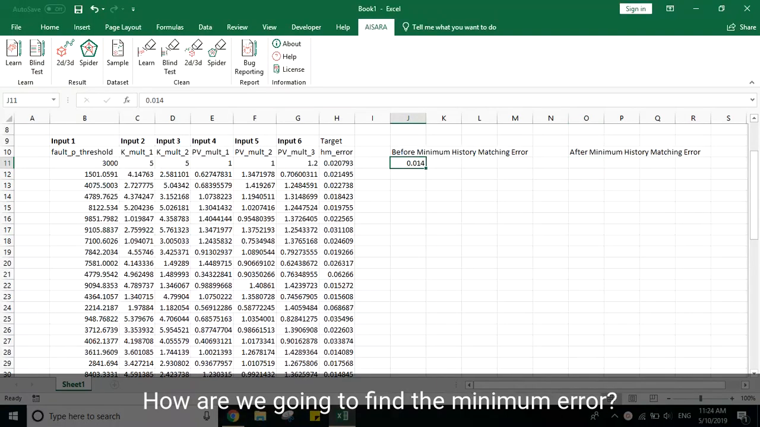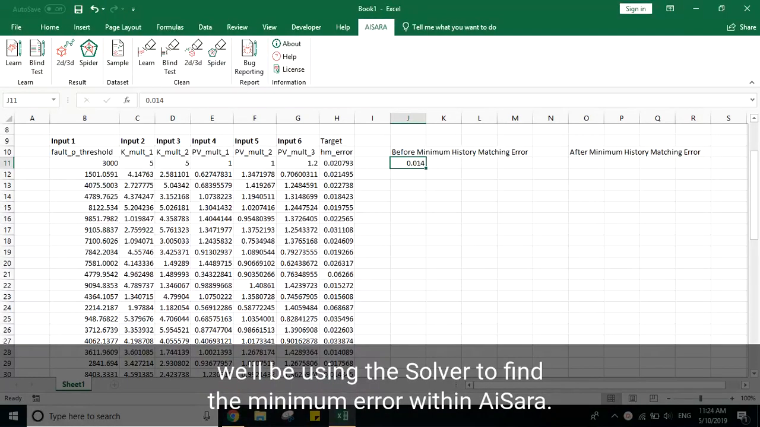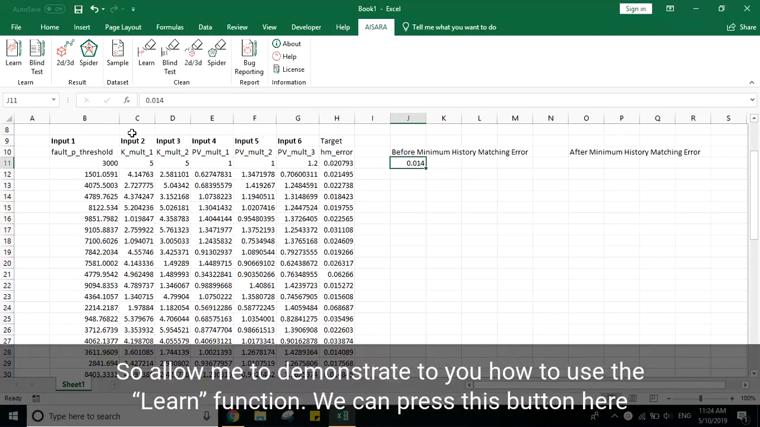So how are we going to find the minimum error? Well, it can be split into 2 parts. Firstly, we can use AiSara to learn the pattern, and secondly, we'll be using the Solver to find the minimum error within AiSara. So allow me to demonstrate to you how to use the learn function.